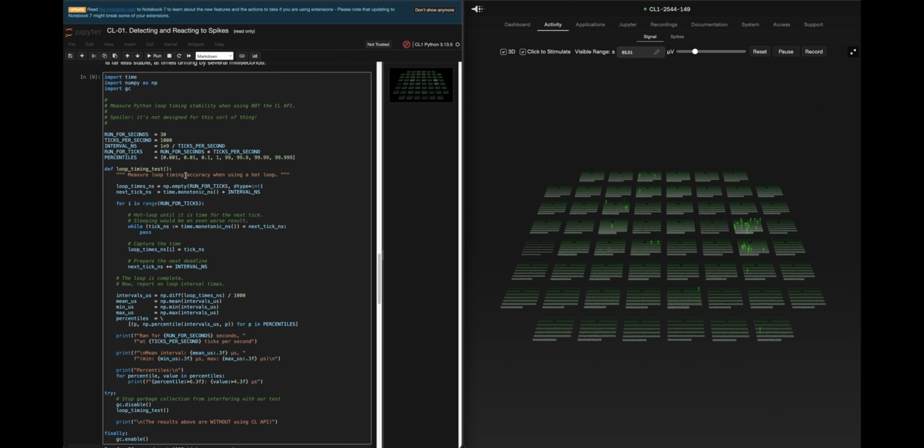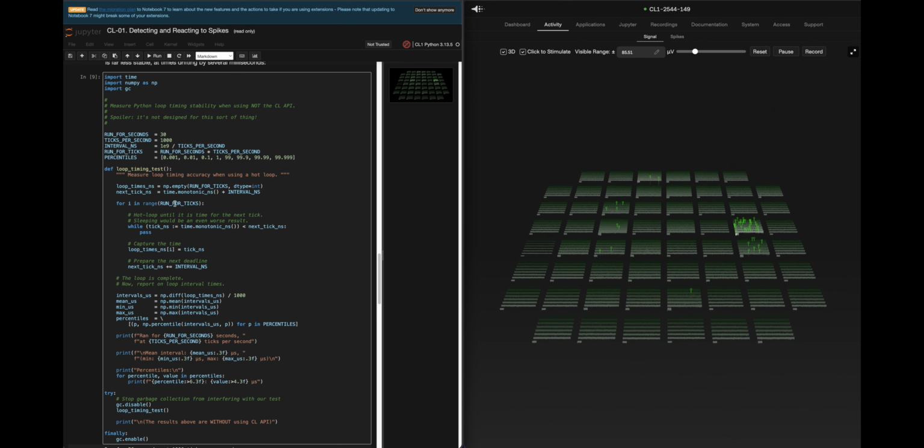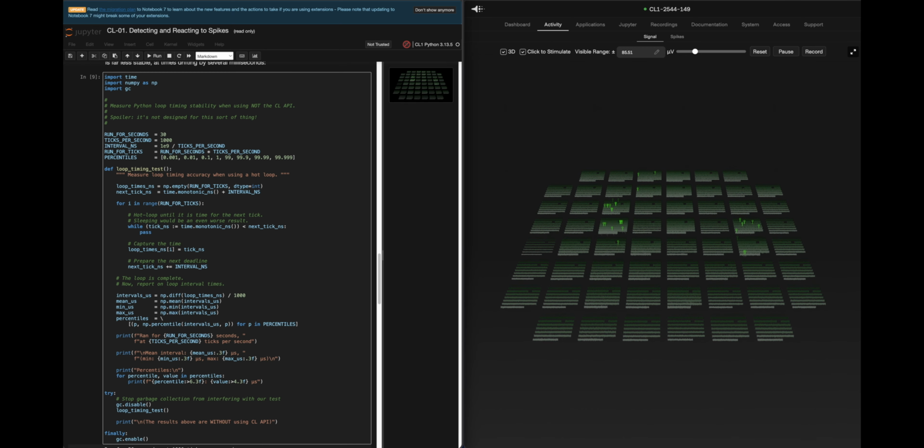Inside the function, loop times ns, we see right here, is again pre-allocated. Next tick ns equals time.monotonic underscore ns parentheses plus interval ns, which calculates the deadline for the very first tick: right now plus 1 interval. And then the for loop, for i in range run for ticks, loops the full number of ticks. Inside is the crucial difference: while tick ns := time.monotonic_ns() is less than next tick ns, pass.